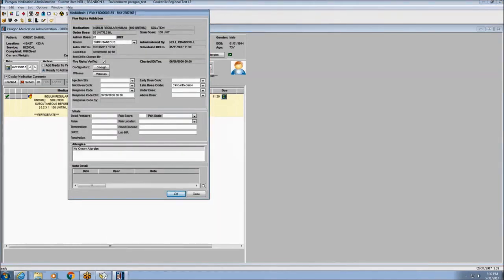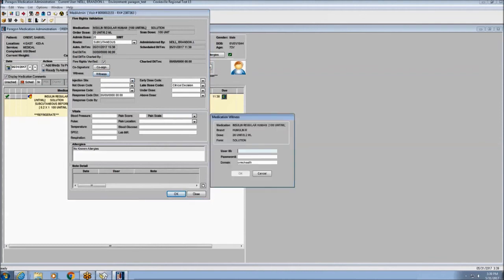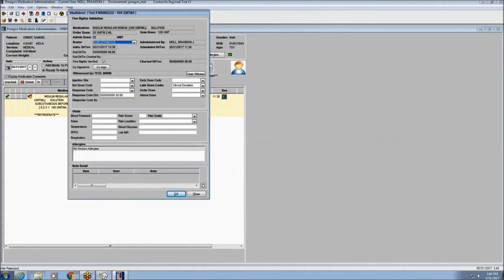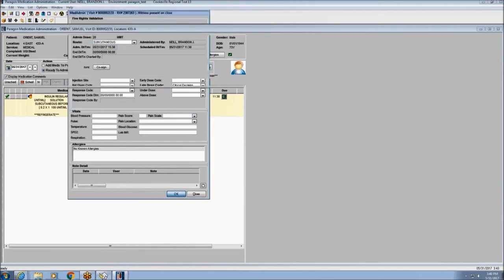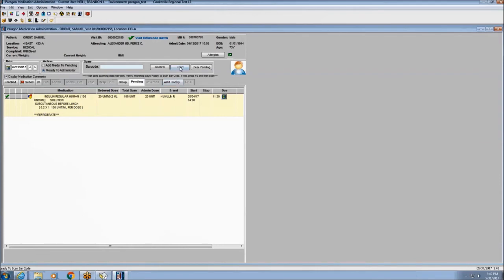You may be required to provide a witness when administering insulin or other medications. To do so, you can click the witness button and have your instructor or another nurse authorize. Now you can see another nurse had witnessed my administration. Click OK. Now the only thing left to do is click chart.